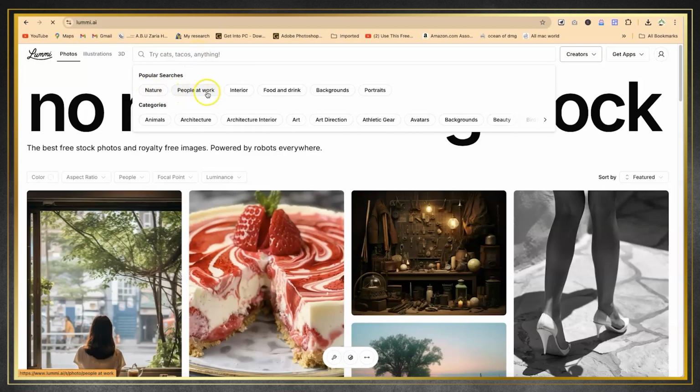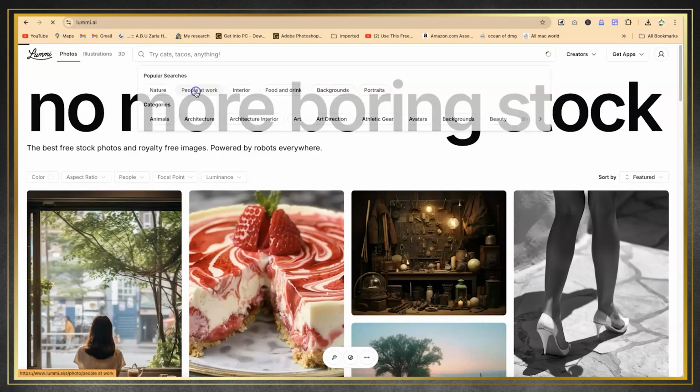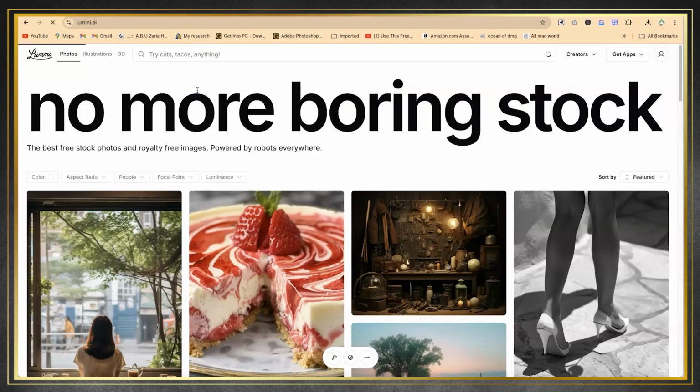You can go with nature, people at work, interior, food and drink, and so on, backgrounds, portrait. These are popular searches that people do search. You can see many of them over here. But then if you want, you can go ahead and search. Let's say we search something like people at work. Let's see the kind of images that it's going to give us.